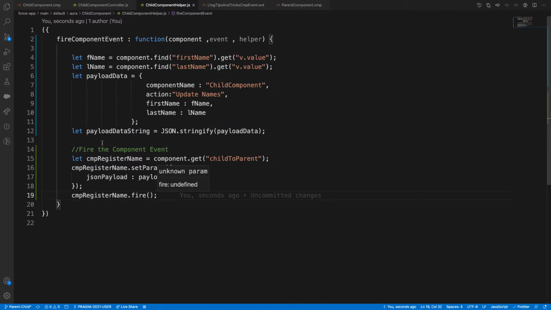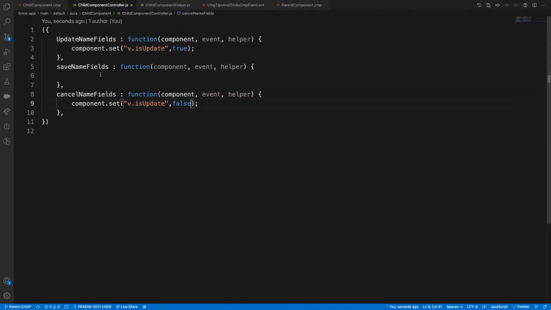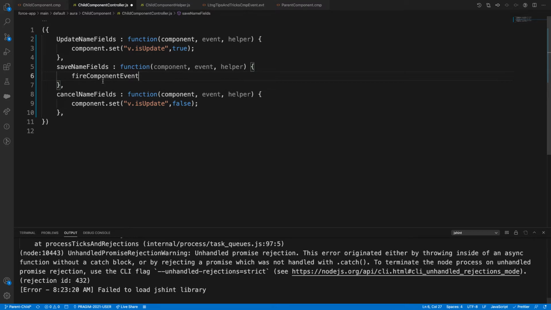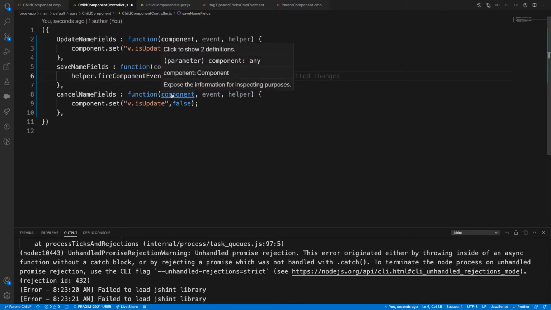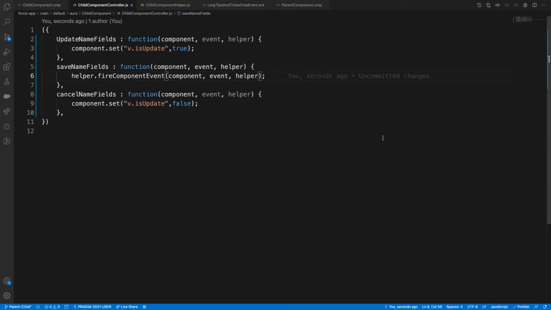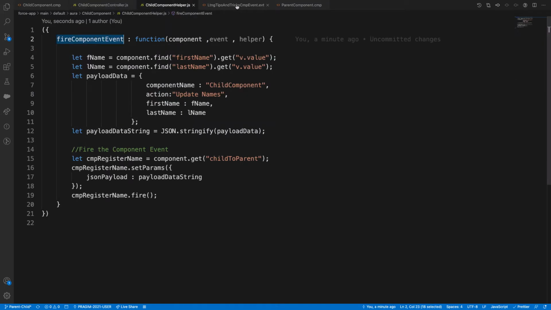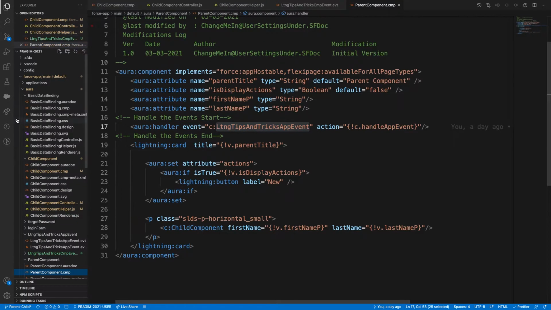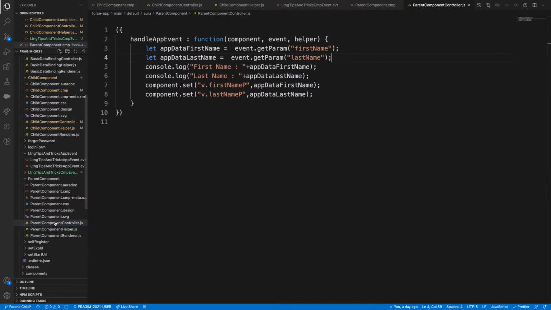Now I need to call this method, isn't it? Sorry, control Z. helper dot component event helper. So now I got it updated here. Now I need to go to the parent component and handle my changes, isn't it? I need to handle the data, right?